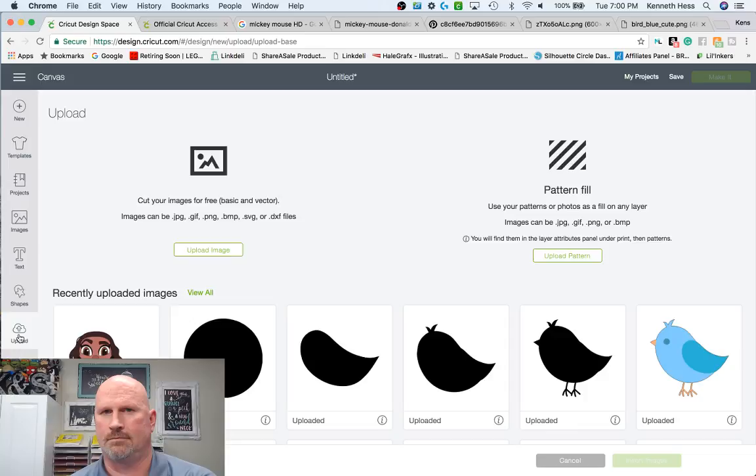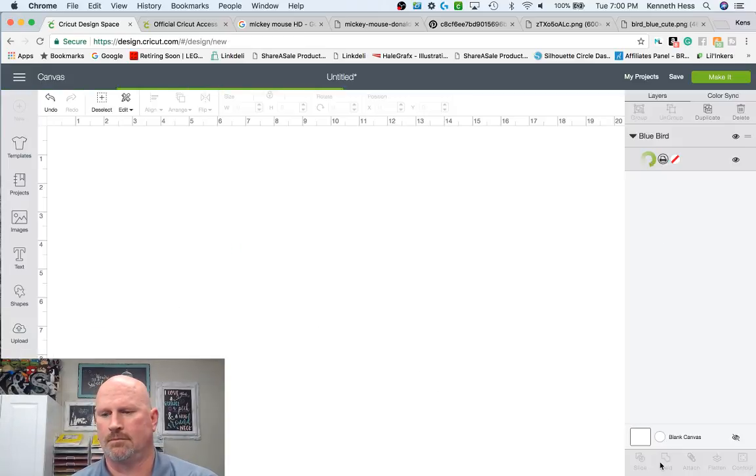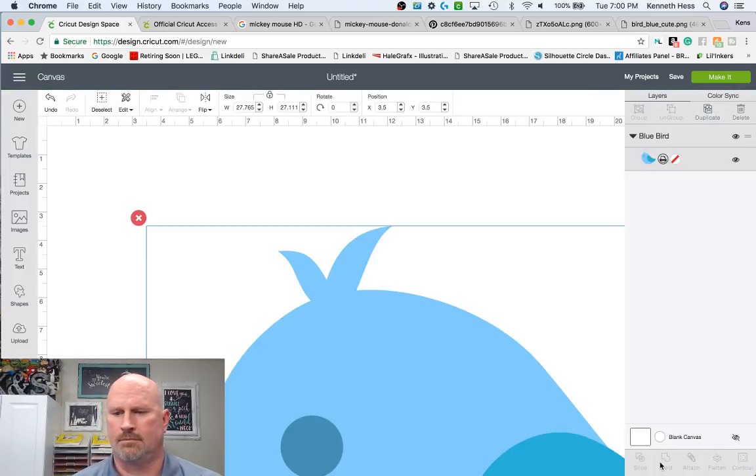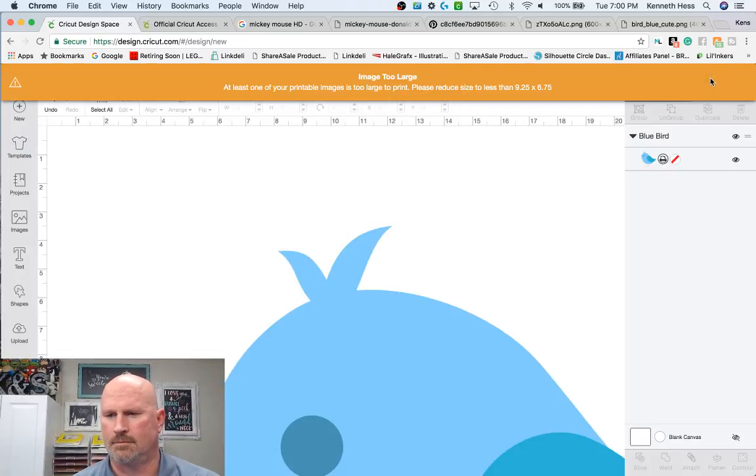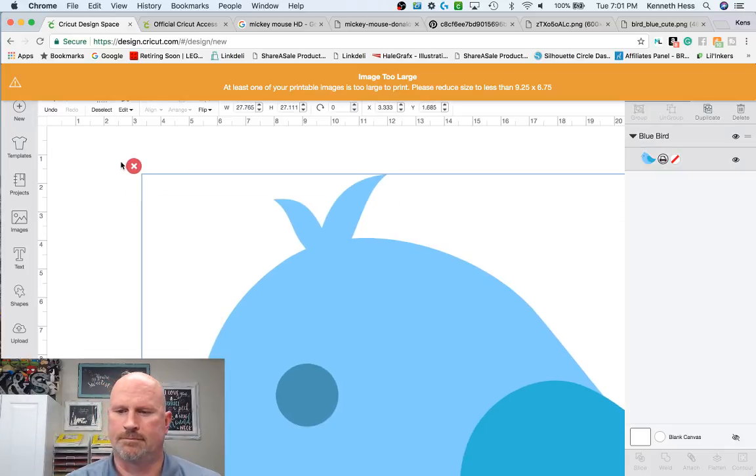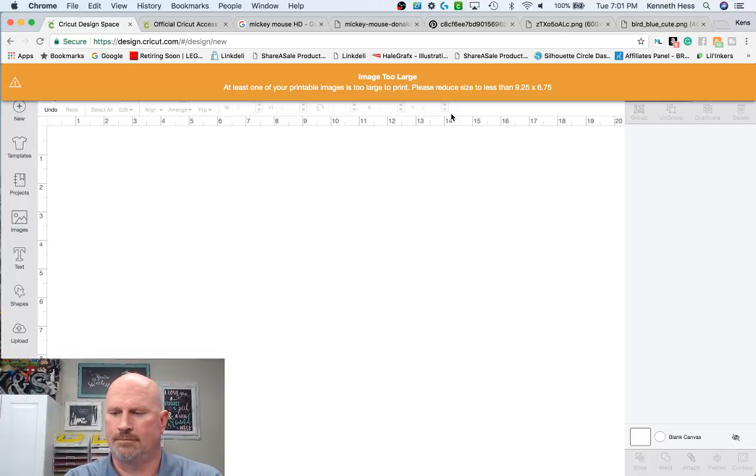There is a little bit of restrictions. As you guys saw, if I bring in this bird and I want to print and cut this bird at 15 feet, it's just not going to happen, because you can see right now I'm at 27 inches. If I hit make it, it's going to say, nope, your print and cut image needs to be 9.25 by 6.75 or less. So there are some restrictions, but there's ways around that too. That's another video, but it gives you an idea.